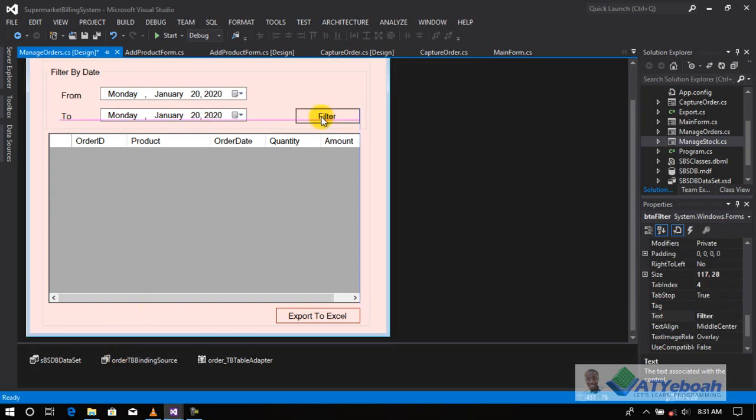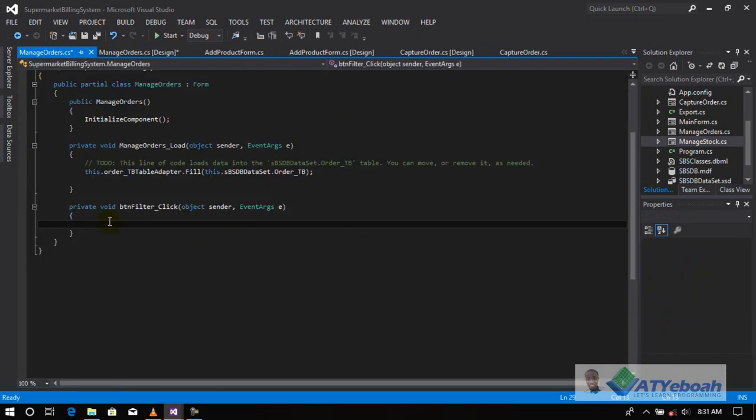First, let's start with the filter button. Double click. If you remember, I said earlier that there are two ways to query the database. You can use the query builder from the dataset, and you can also use code. So here we're going to use code. I also told you that I will demonstrate how to use code to query the database, and that is what we're going to do here.